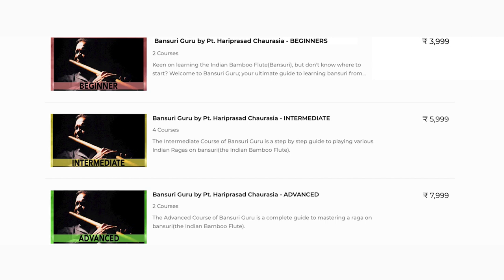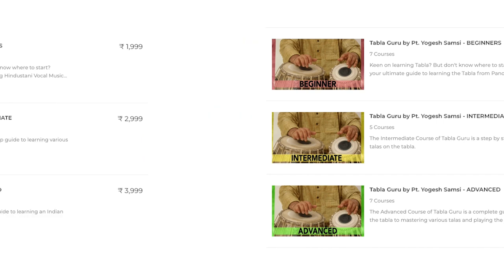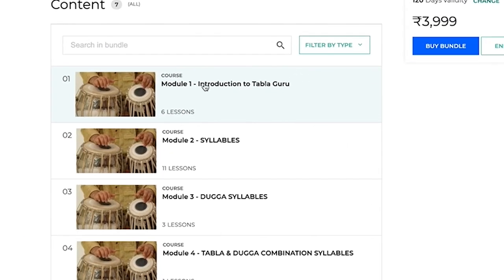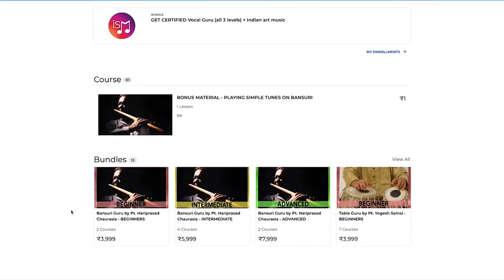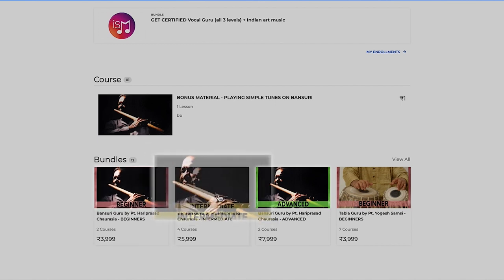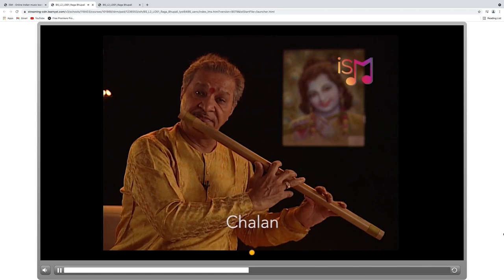We offer courses in bansuri, the Indian bamboo flute, the tabla or the Indian drums, and vocal music. Each course has multiple modules and each module consists of many lessons. Modules are bundled for your convenience. Each course is divided into three categories: beginners, intermediate, and advanced. Each course includes access to video and audio content curated by the masters of Hindustani music.